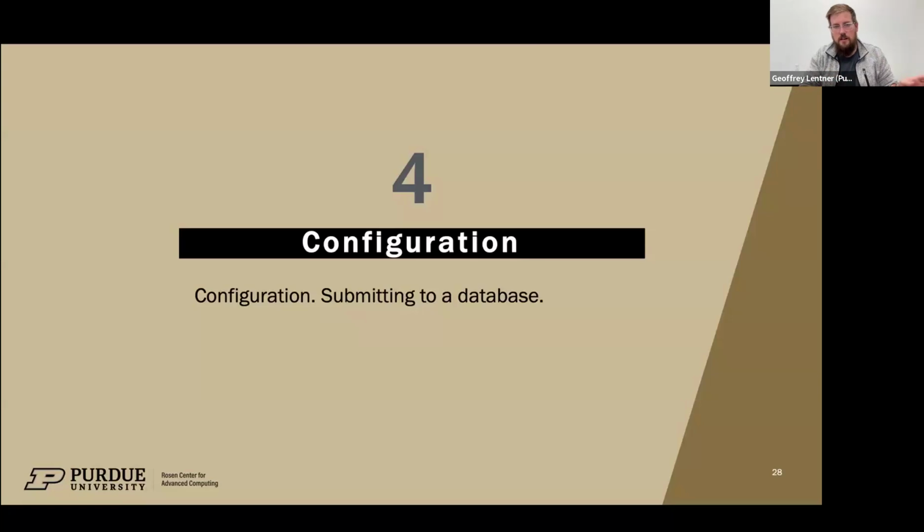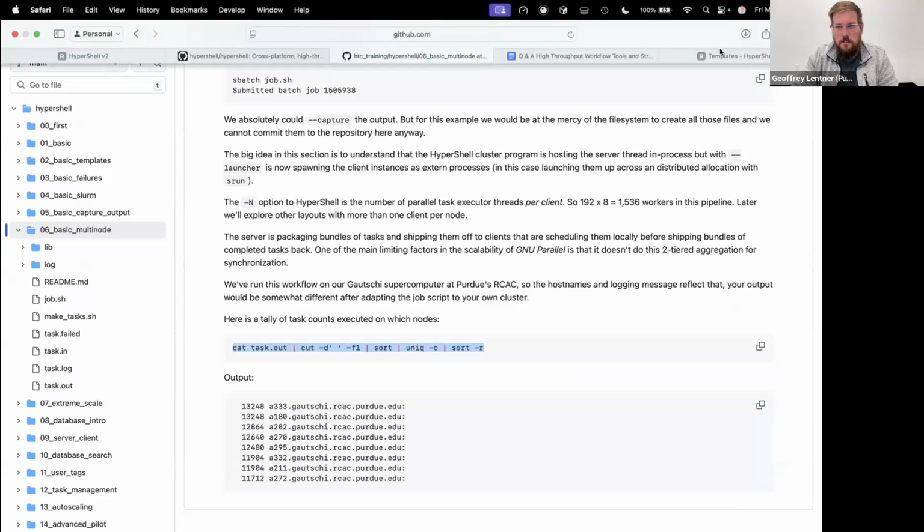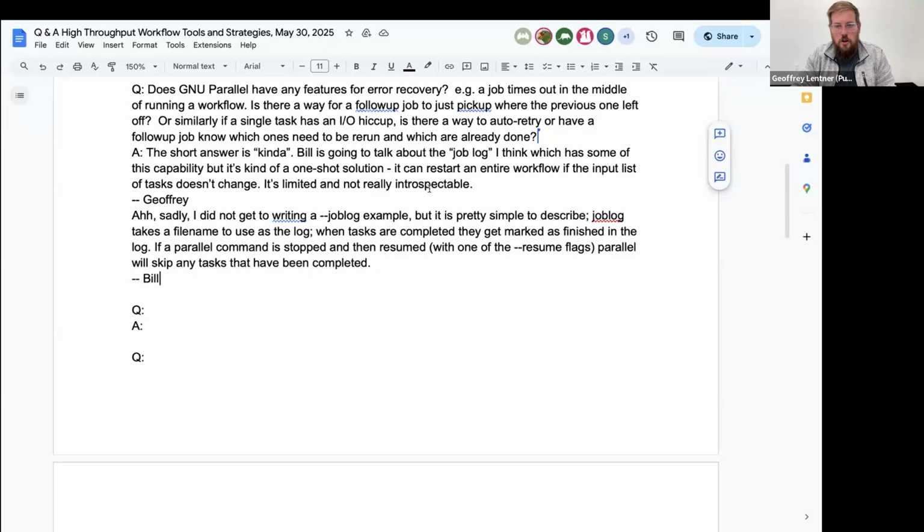Okay, so that's enough about the first in, first out situation. Let's get into more things that are unique to Hypershell. Do we have any questions? Nope. Okay.